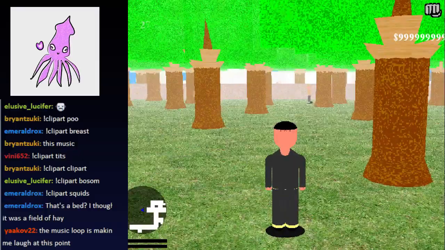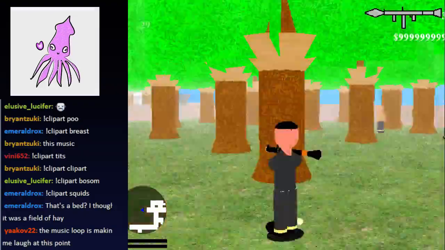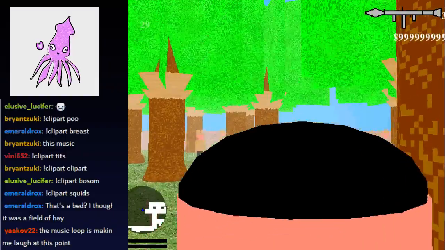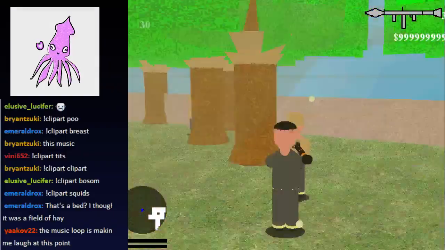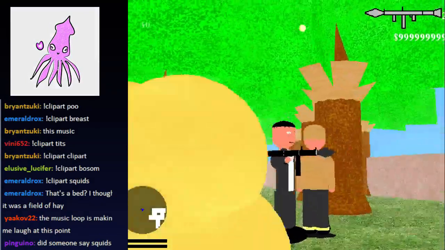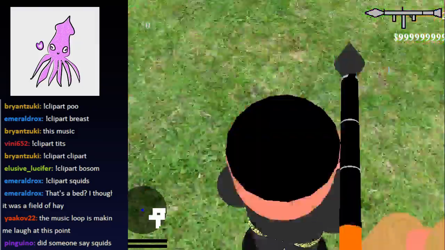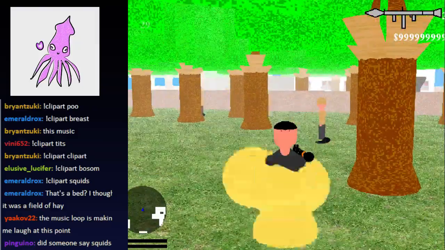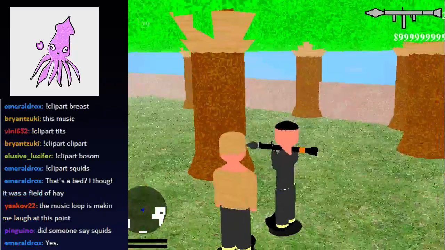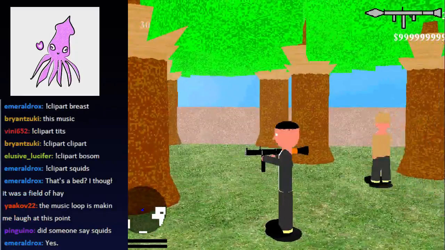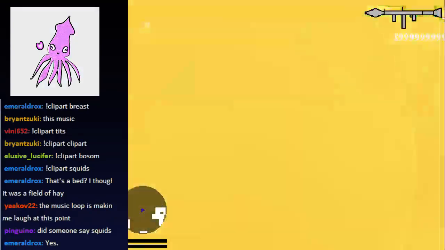We're in the forest now. Hold on. Why is there a floating circle? Okay. Look at this, look at it. Okay, I have a rocket. Hold on. Oh, now it's working again.